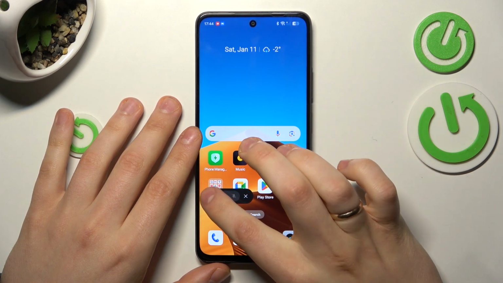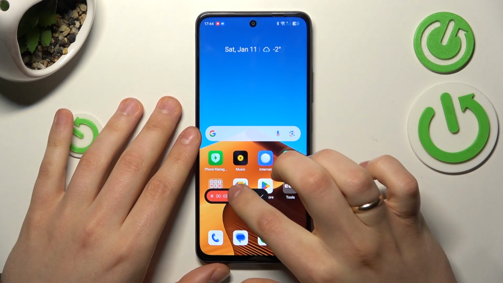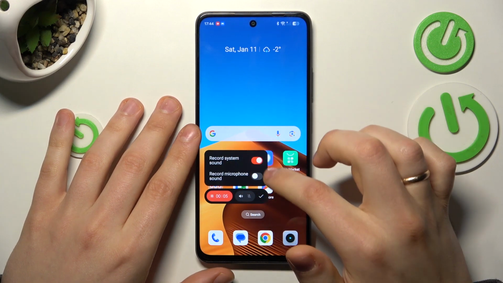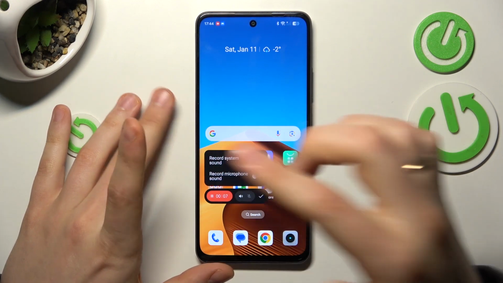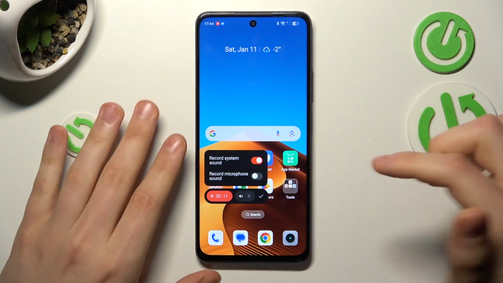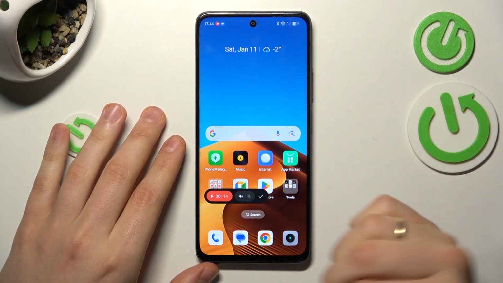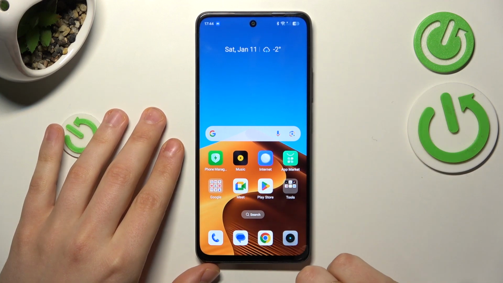then tap here, and as you can see, the screen recording is currently underway. You can also set up the sound preferences or the sound source so you can mute or unmute both or either system and microphone sounds. If you would like to pause the screen recording, tap here. If you would like to finish it, tap there.